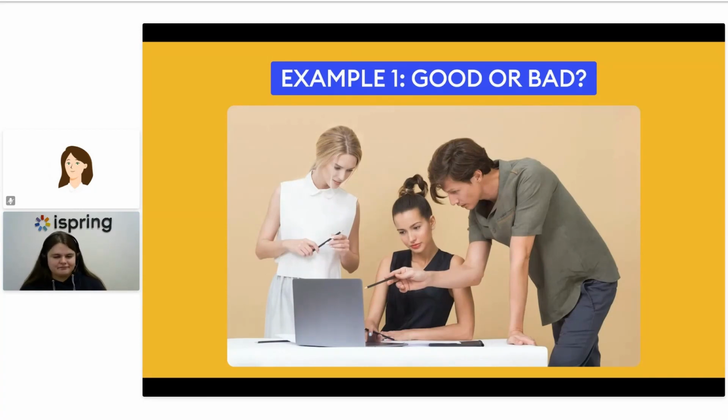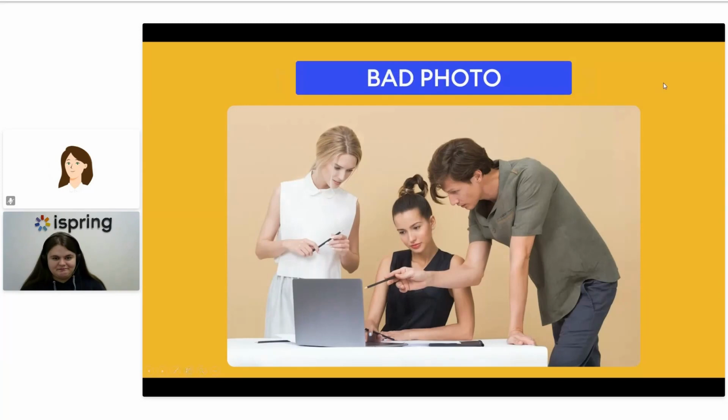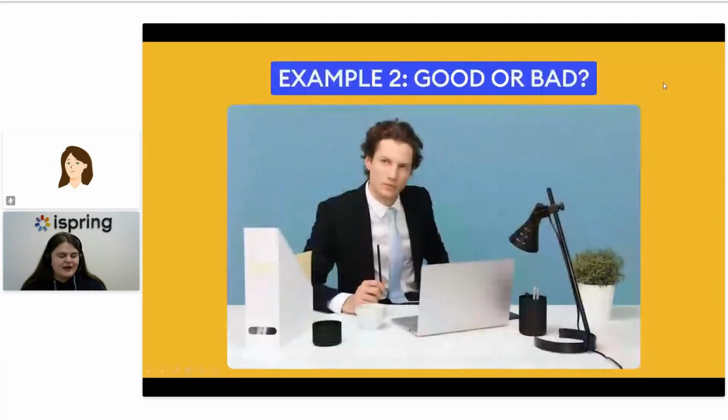So for me, definitely a stock photo. Let's take a look at this example. Most likely, this is a photo from the same series as the previous one. Go ahead, a couple of moments to give you time to vote. Okay, most of you voted for bad.